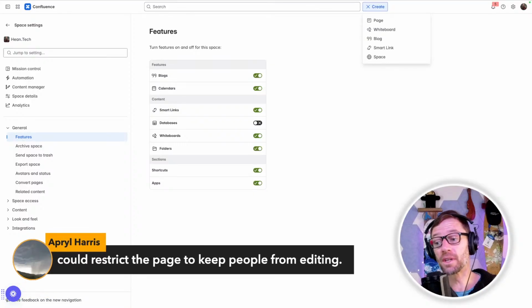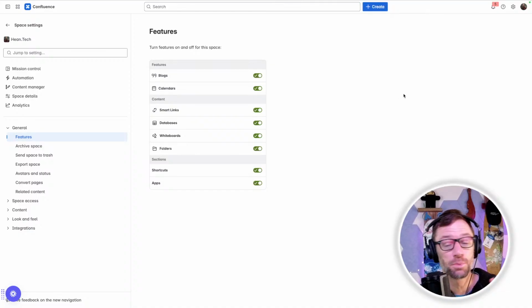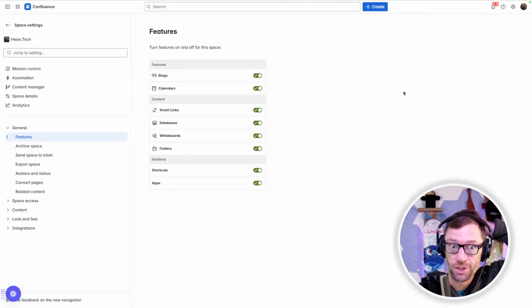Yes, April, you could restrict the page. And that's where, if in your environment you have a database that you're like, hey, only a few people should be able to access, maybe you just put a view restriction on it and you make sure only trusted people can touch it.